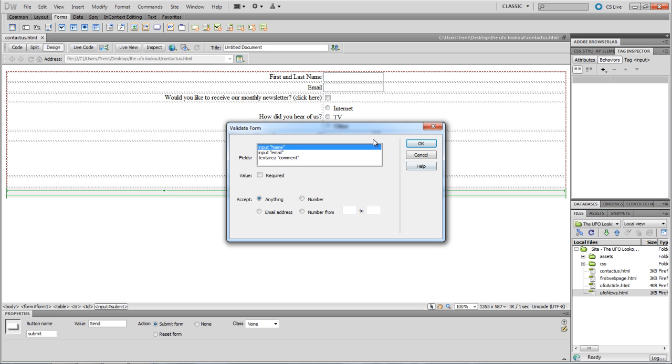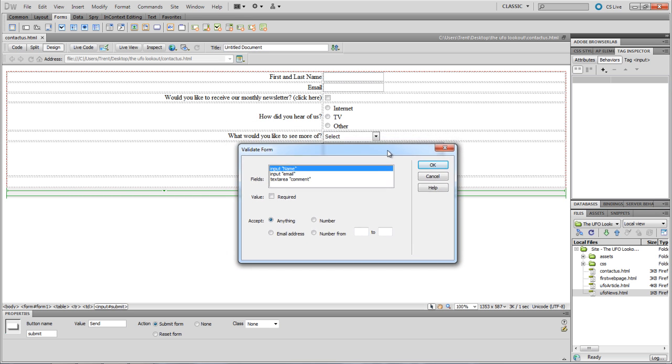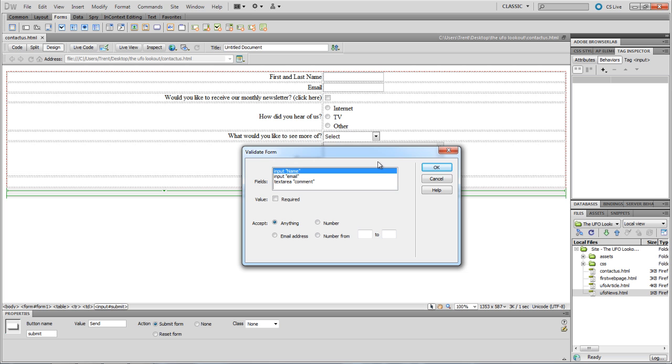Once you click that, a box is going to appear, and it's going to have all of our text fields and our text area in the fields section. On the name ID, we're going to click required. We want this required, so if someone sends us information, we want to make sure that they enter their name. Accept is for how the information is formatted in this field, and we'll accept anything in the name field, since names are different things.